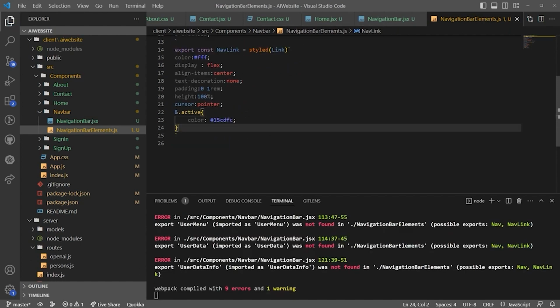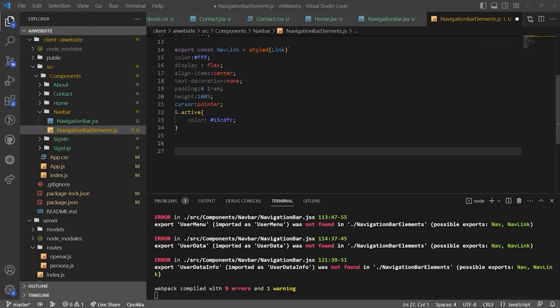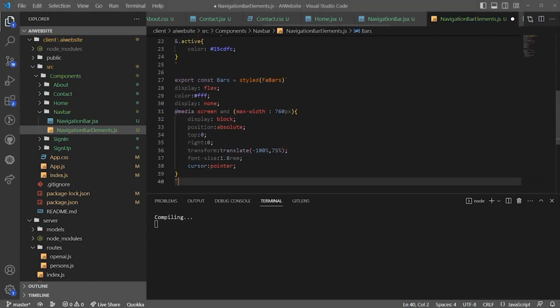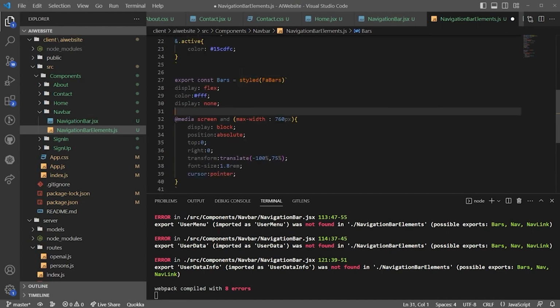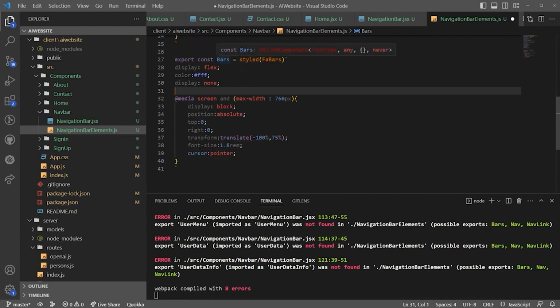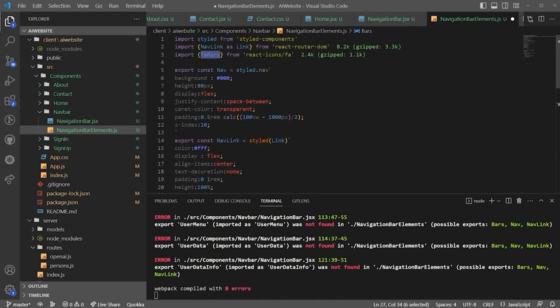Good. Now I'm actually going to take it from the GitHub and I'm going to paste it here for you. We're going to be creating the bars, and these are going to be having a media query. When I get to a very small device, I want my menu to be consisted of bars. And that is why here I'm actually going to say export const bars is going to be equal to our styled and our styled icon over here.